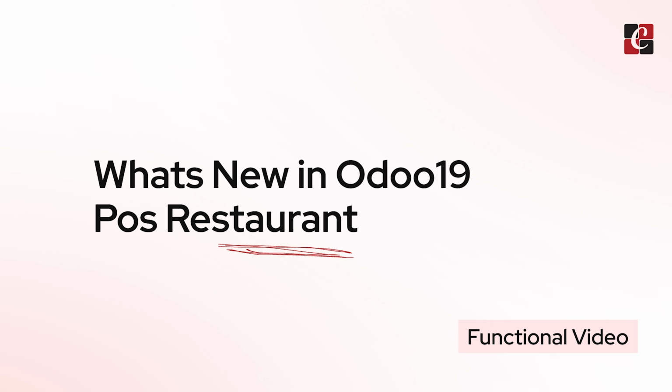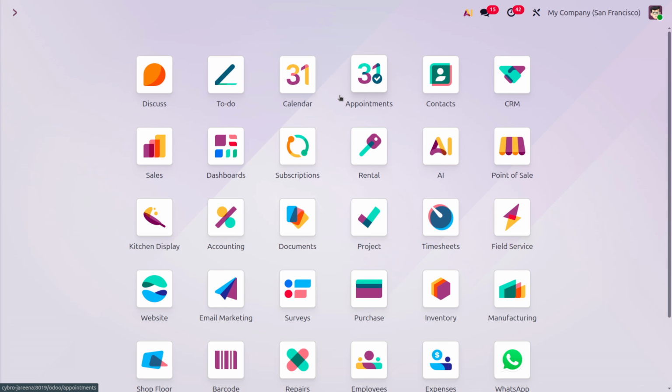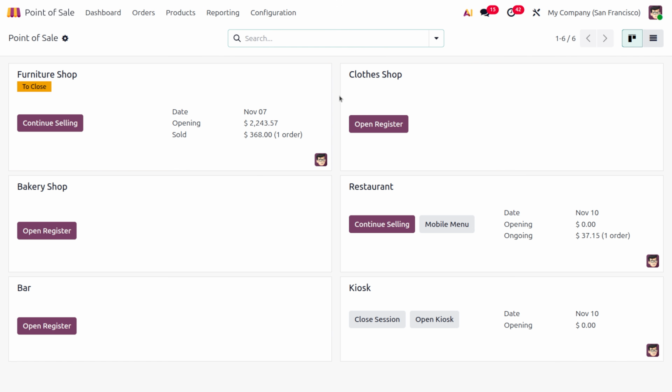In today's video, we'll be talking about what's new in Odoo 19 point of sale restaurant. So let's move on to the new features of Odoo 19 restaurant so that you can get into the point of sale. From here, you can see that upon moving on to the restaurant, we have the option for booking.